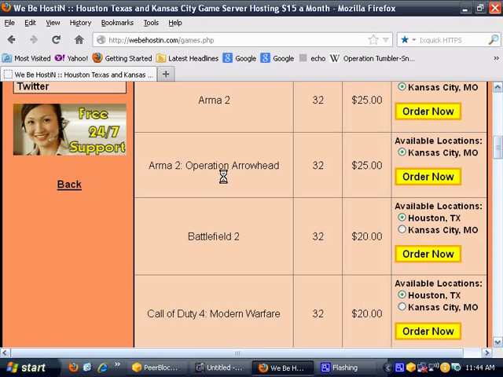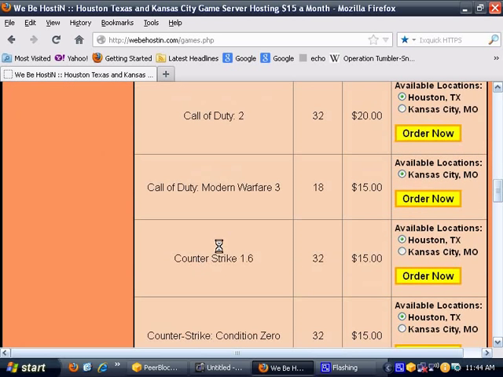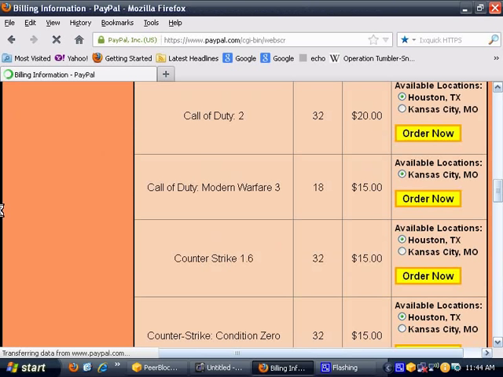We can host all Windows games, but those will be on the Kansas City server. If they have Linux binaries, then we can host them on our Linux server in Houston, Texas. So it's really easy to order a game server. Just find your game, and then click on Order Now, and you'll be taken to PayPal, where you log in and you complete the transaction.